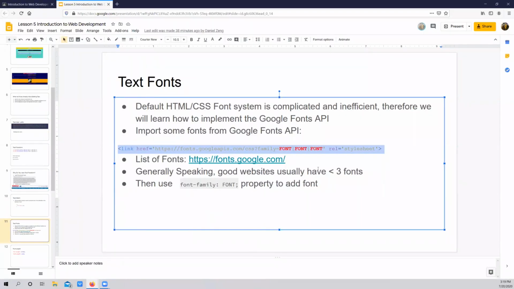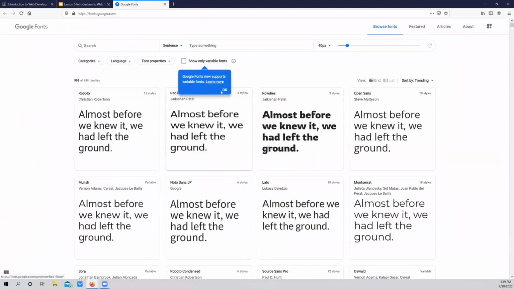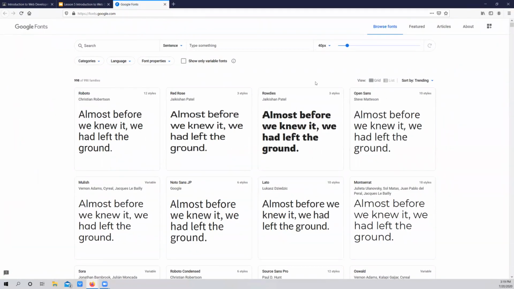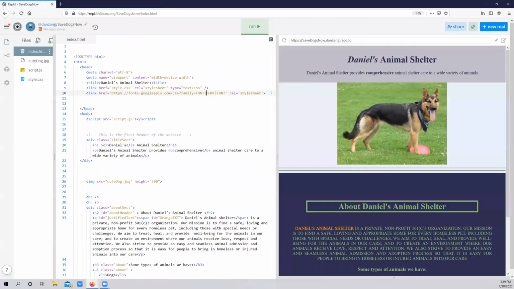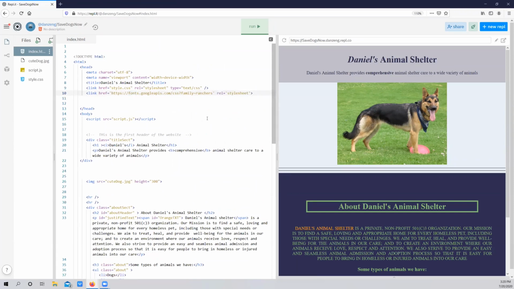Well, basically if you go to this website here, there's over 900 fonts that you can use, and this is a whole list of fonts that you can import. Then you just choose a font, and in these font spaces, you type in the font that you want. In my case, I'll import the Ranchers font. So that's how you can import one font.